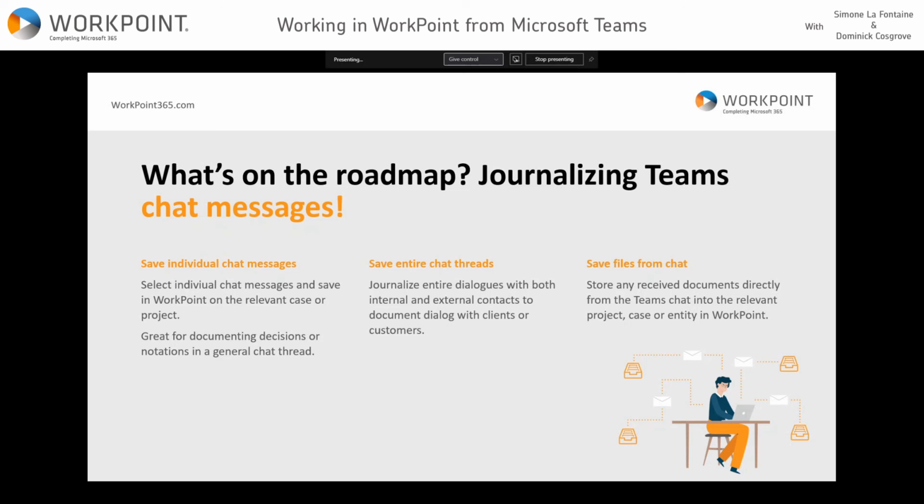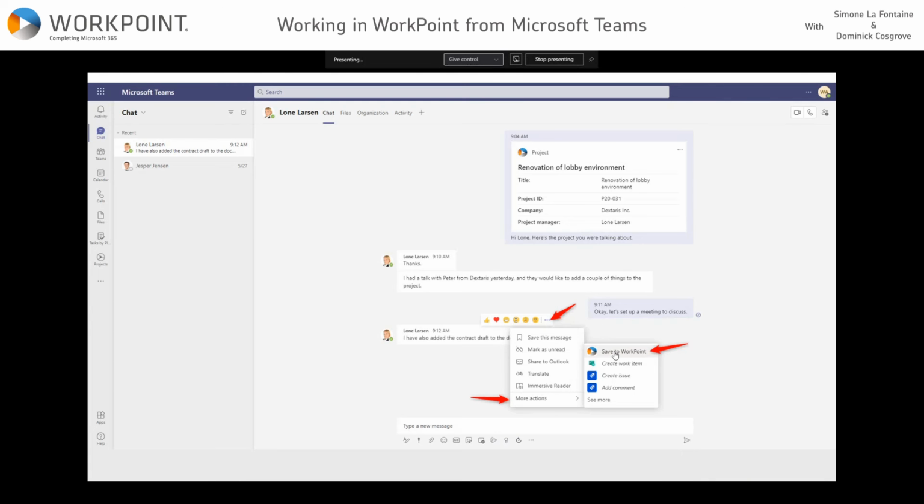And then of course, we talked about it earlier, you're being sent quite a lot of different files via chat. And it would be really nice if those were super easy to store directly into WorkPoint. At least we think so. So that's what we're looking at.